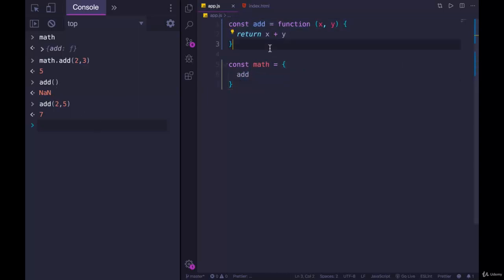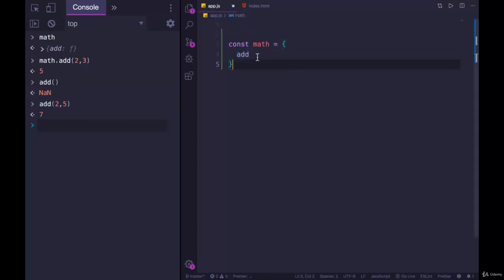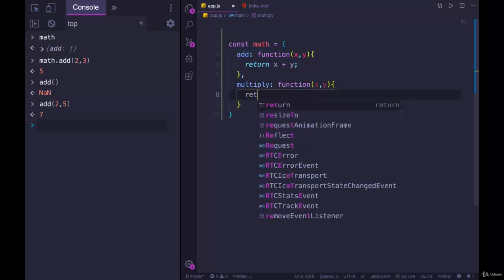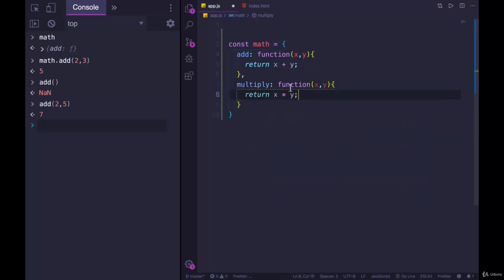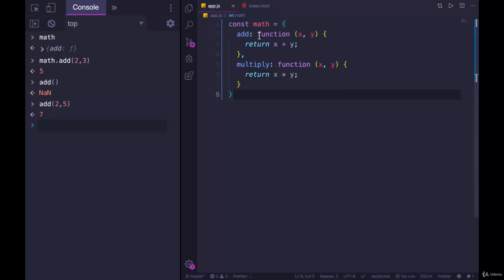So it's pretty uncommon to define your function first and then add it into an object. Normally, you would do something like this, add colon function, and then add our arguments and put our function expression right here. So we'll just return x plus y. And if we want another property, if we want to do multiply, we can add another function. Add our parameters, x and y, and then we can return x times y. So now I have 2 properties, both of which are functions.